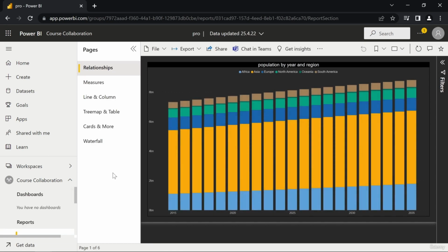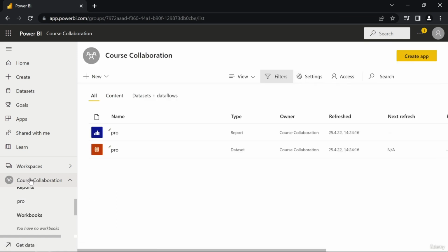This means in our project now we have our good old Pro report, and let's assume that we created this report on our own. And as this should be a collaboration project here, let's say that Max, the other person in our organization, should now create a dashboard for this report. To do this, we now go back to the actual workspace here by clicking onto this course collaboration item.